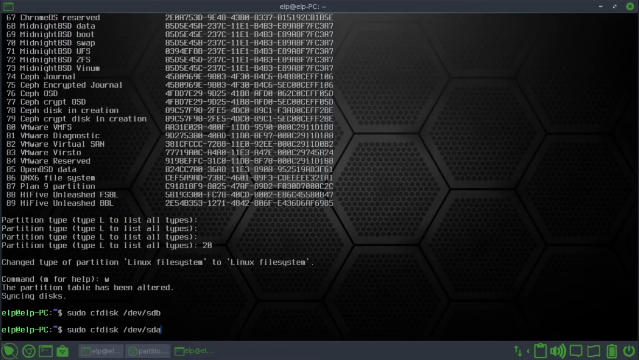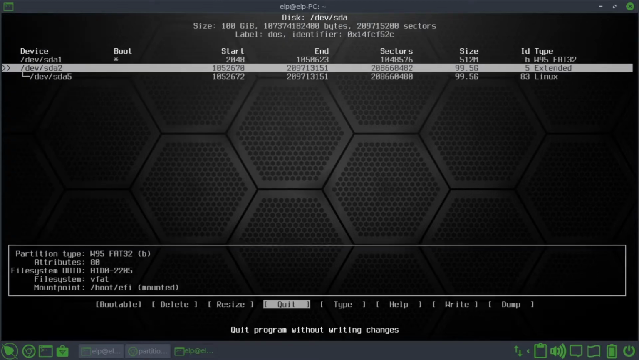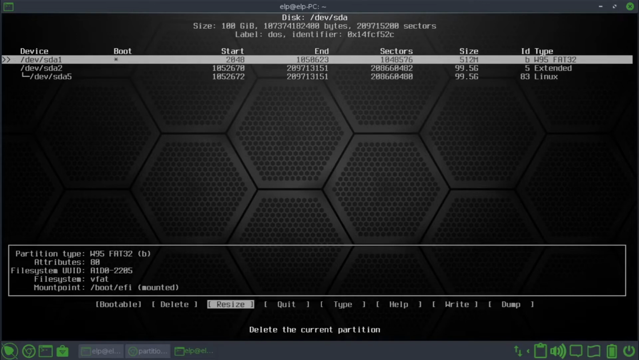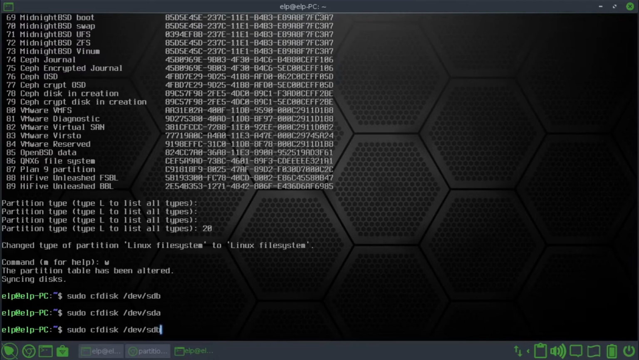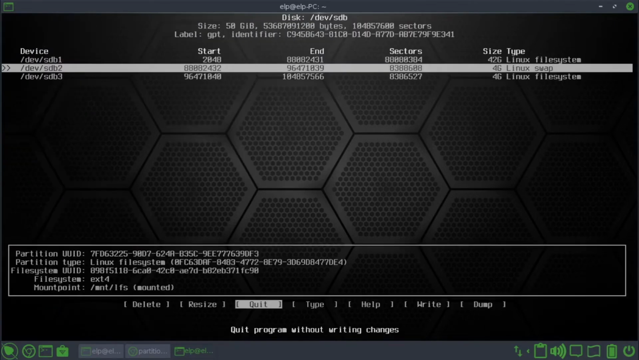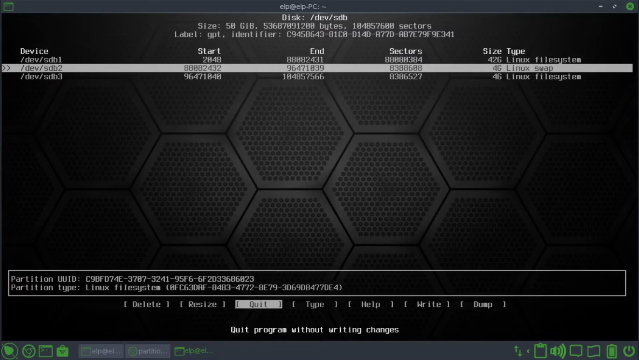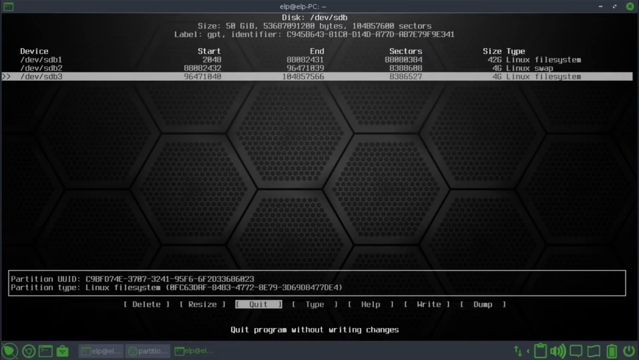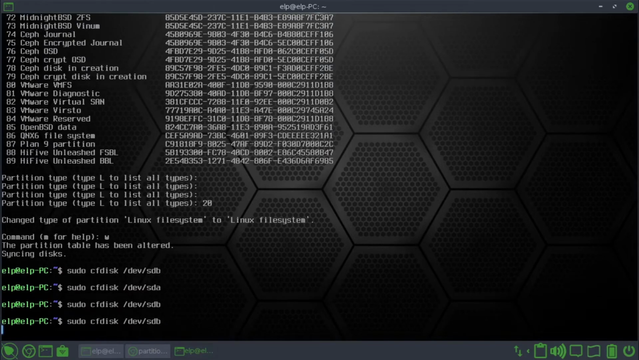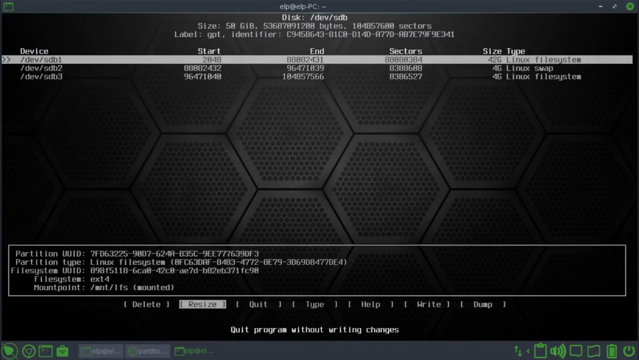Let's see what's in sda. And yes, W95 FAT32, extended, and Linux. So just Linux. sdb swap is fine. This is what I want to make. Oh, sorry. To be the size. Let's say, oh no.